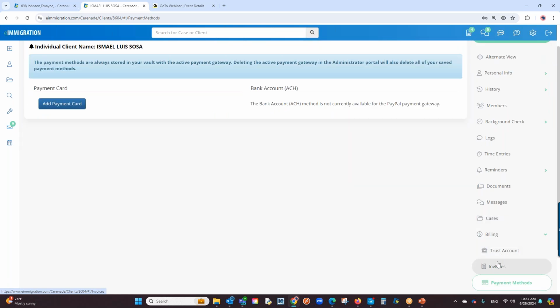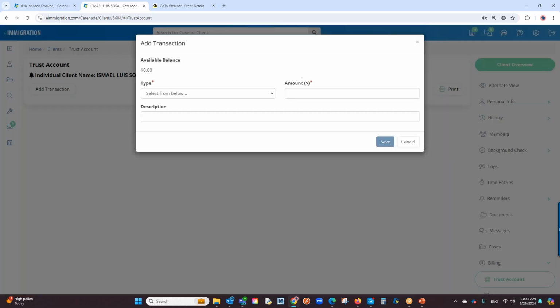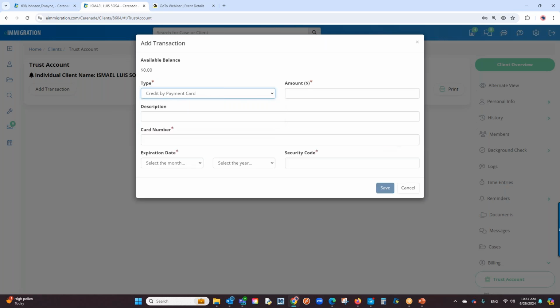And not just that, you also have trust accounts. With trust accounts, should you want to add a trust account for your client, I can come in here and click on add transaction. Now with that, there's a couple of options. If you select credit by payment card, this is directly linked with your LawPay or PayPal, which means if you enter an amount, the credit card number, and process the payment, this automatically goes into your LawPay or PayPal account, and you'll see those funds there in either one of those accounts.